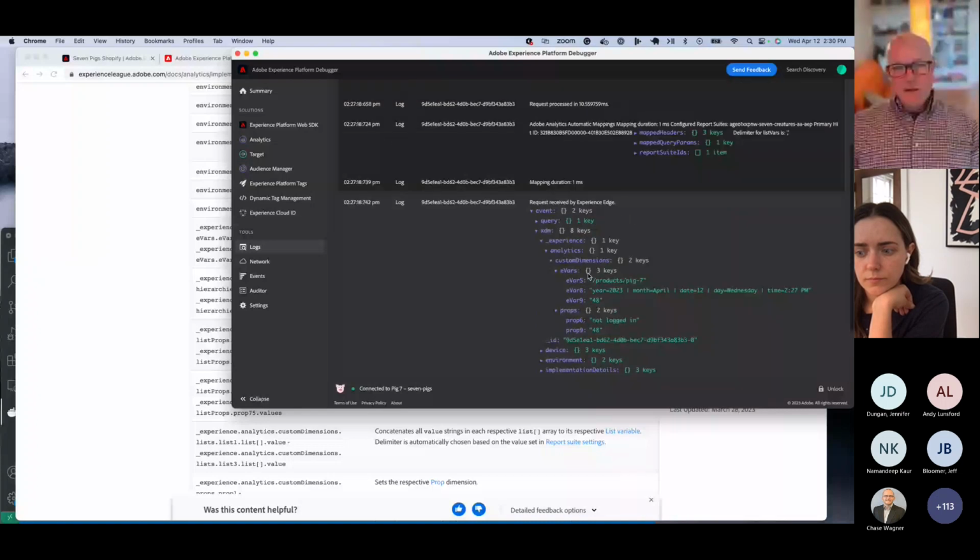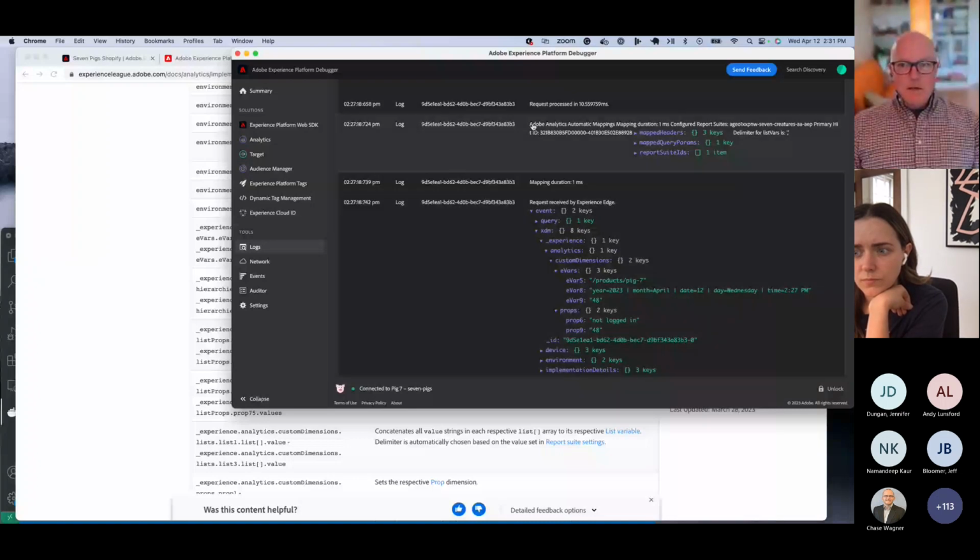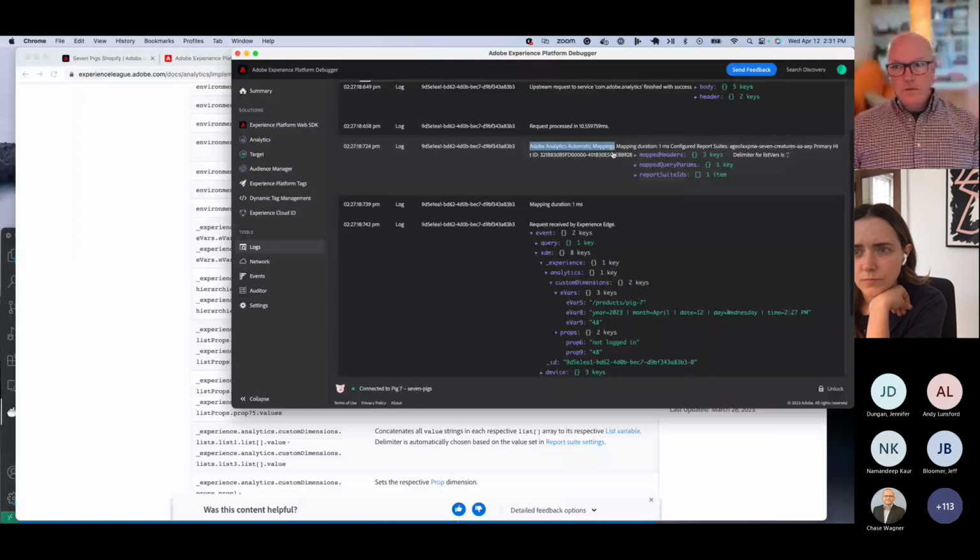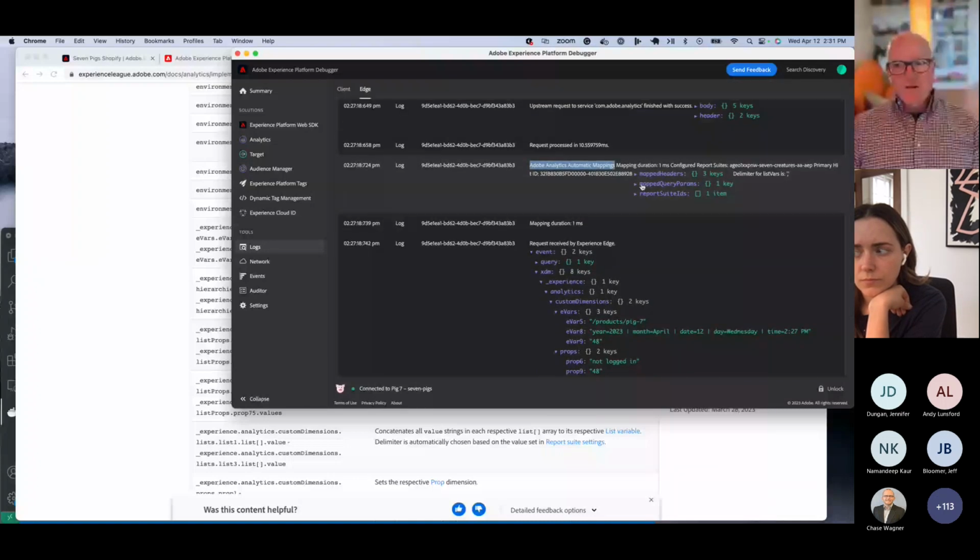So because this extension mapped to all of the right places within the XDM JSON that was sent to the edge, we have this automatic mapping that takes place. So this is what Adobe does with all of the information that's being sent when you're sending data through a data stream to Adobe Analytics. It's going to try to map these things.